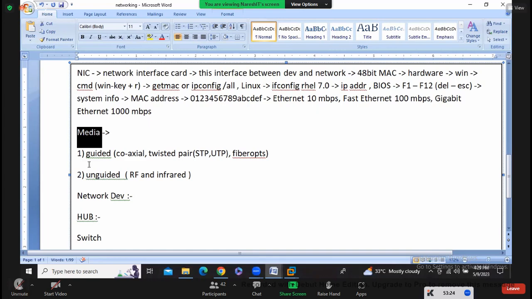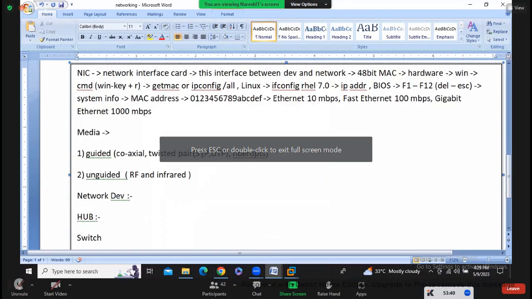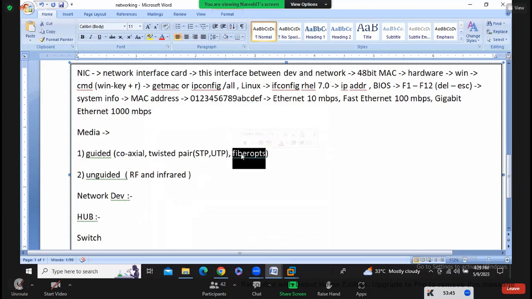So here we have two types of media, guys. Guided media and unguided media. Guided media, for example, coaxial cable, twisted pair. In twisted pair, we'll have two more types, STP and UTP, and we'll have fiber optic cables. Guided means physical; we can see the wires, we can touch them. So guided media, for example, coaxial cable, twisted pair, and fiber optics, right?